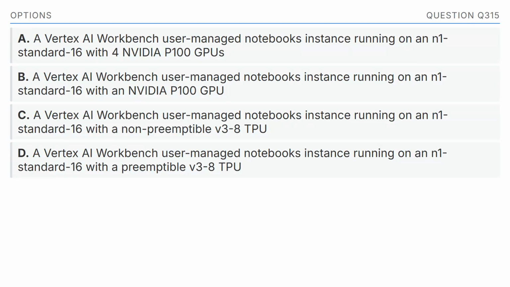The options are: Option A, a Vertex AI Workbench user-managed notebooks instance running on an N1 Standard 16 with 4 NVIDIA P100 GPUs. Option B, a Vertex AI Workbench user-managed notebooks instance running on an N1 Standard 16 with an NVIDIA P100 GPU. Option C, a Vertex AI Workbench user-managed notebooks instance running on an N1 Standard 16 with a non-preemptible V3-8 TPU. Option D, a Vertex AI Workbench user-managed notebooks instance running on an N1 Standard 16 with a preemptible V3-8 TPU.